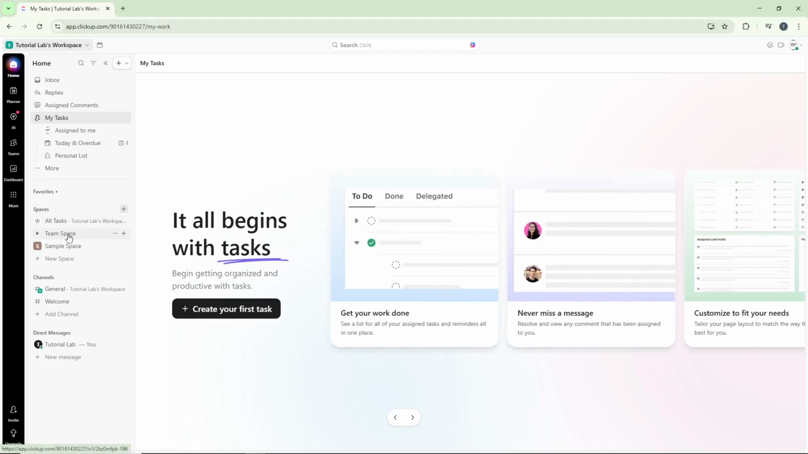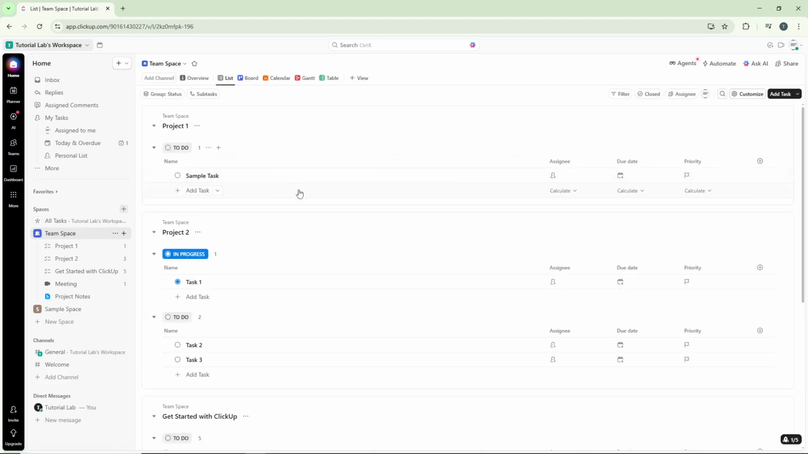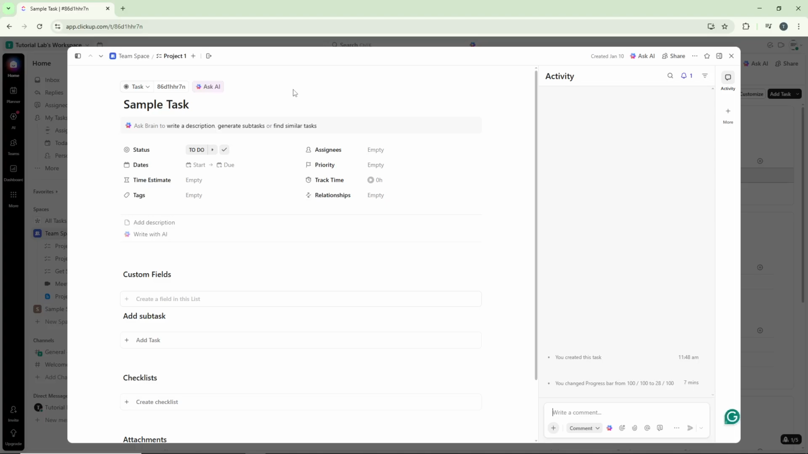Now that you're in your chosen space, you'll see a list of tasks and folders. Browse through until you find the specific task you want to attach a file to, then click on it. This will open up the task details view, which is where all the magic happens for managing individual tasks.